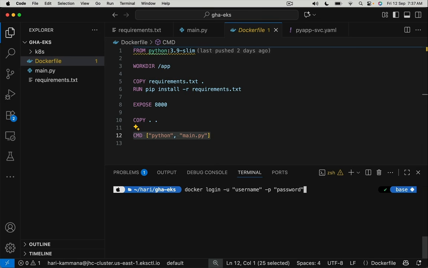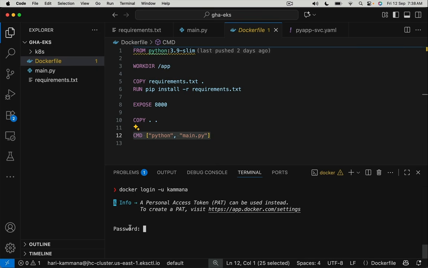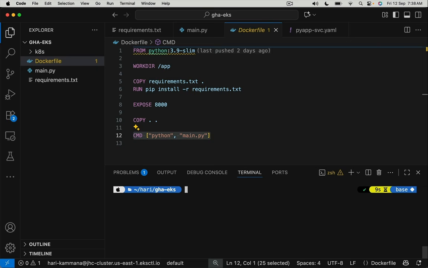If someone is watching your screen and you don't want that guy to know your password, then better try this command, docker login -u username. It will prompt for a password, so the password is not displayed. Login successful. Let's build Docker image, push it to Docker Hub.